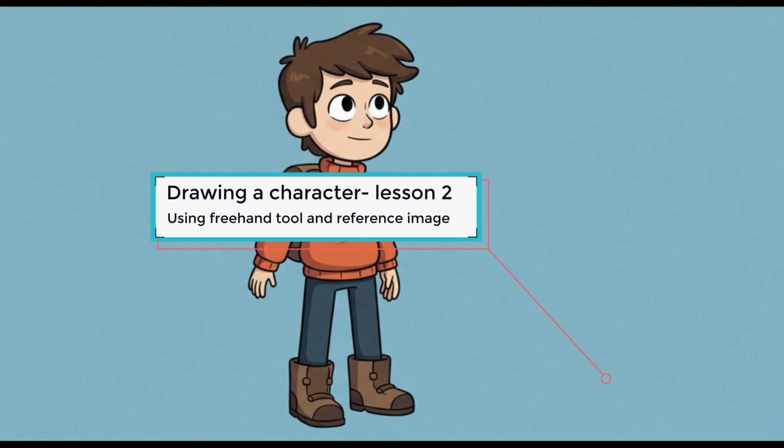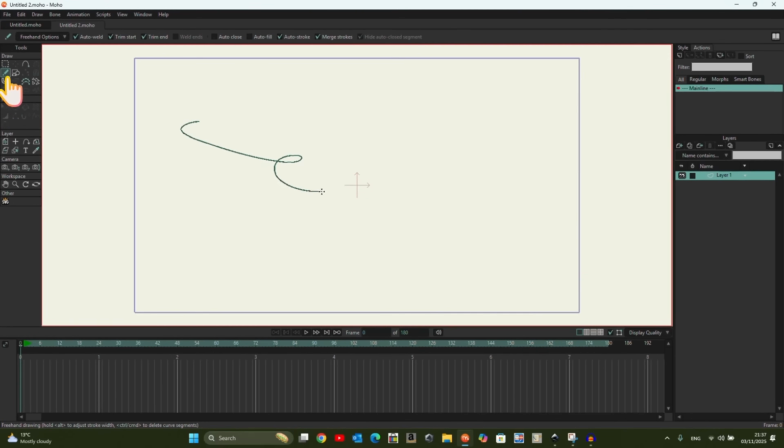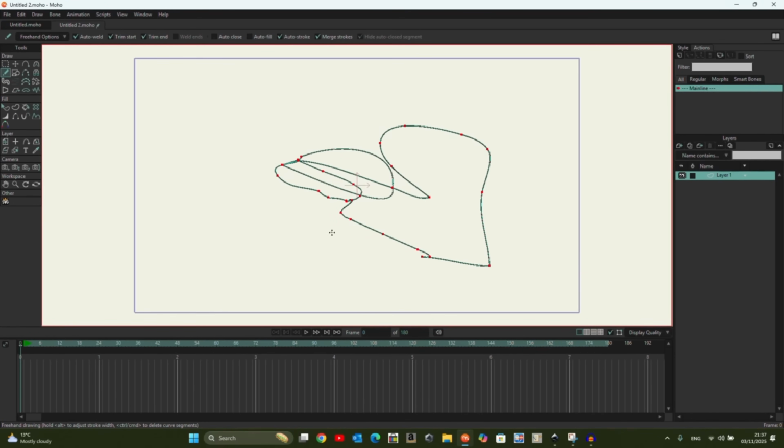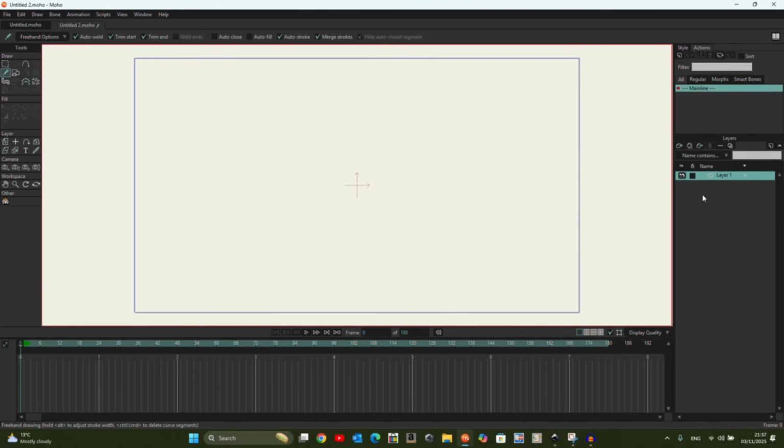In this tutorial, I will show you how to draw a shape by using freehand. Let's start by importing a reference image. Now go to the Layers panel. Click Image, select your image, select Open.